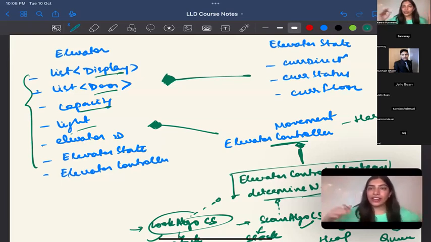Guys, come back. I have to also show the code. It is already 10. I guess this much is clear, more or less. I'll show you the proper UML and the code as well.